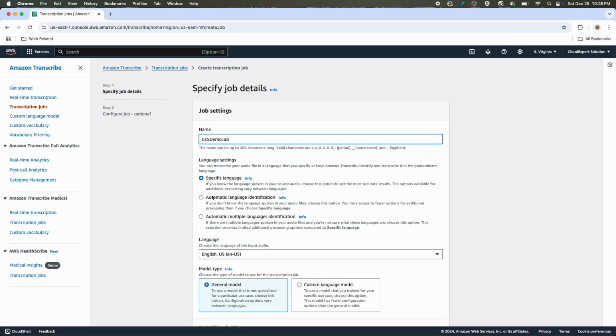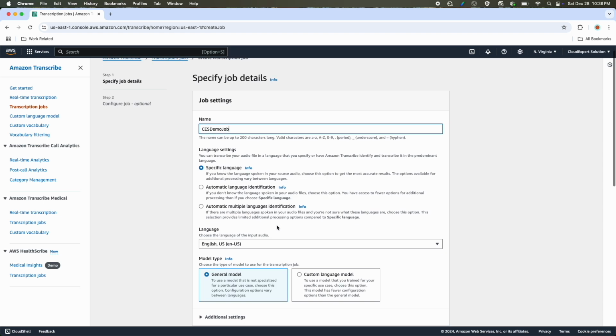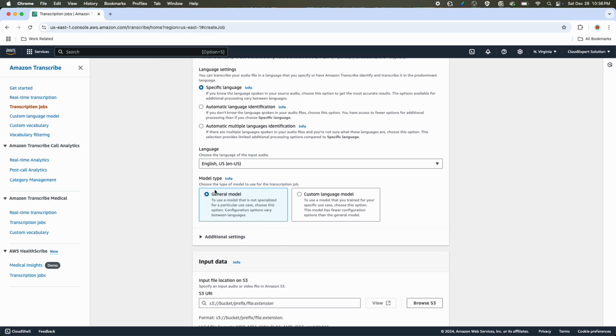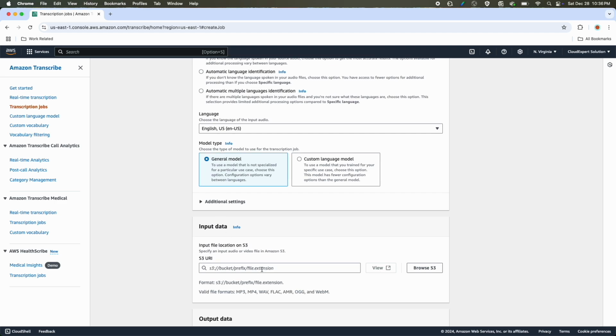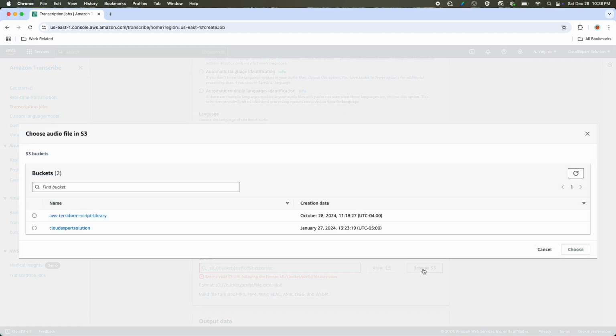The same configuration for real-time transcription. I'll go with specific language. Now the model type. Do you want a custom language model or general model? I do not have a custom language model. I am going to use the general model. And where is my input file? For that, I need to provide an S3 bucket location. For that, I can go ahead and browse the S3 bucket.